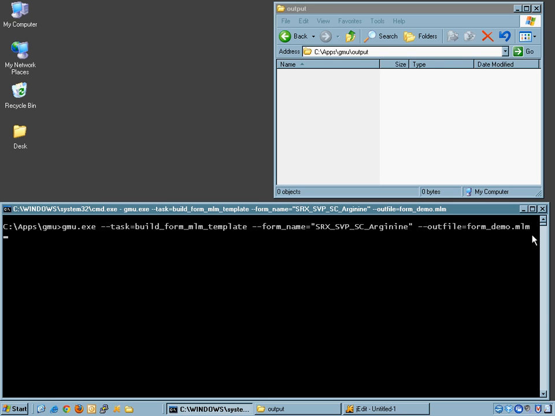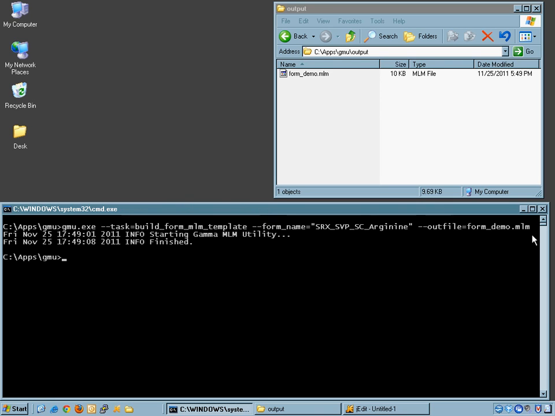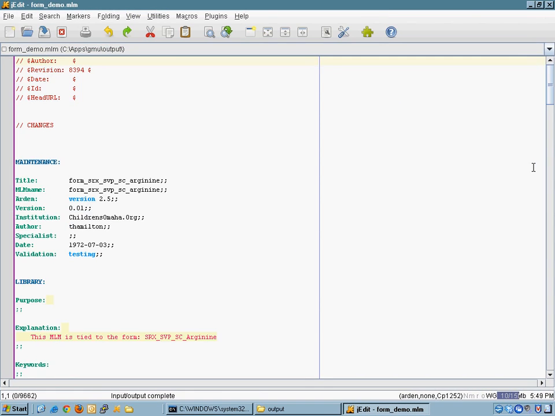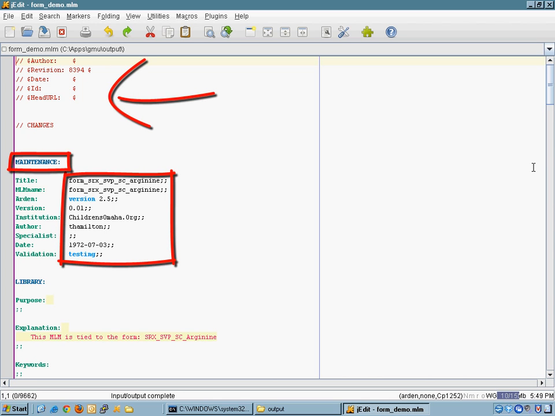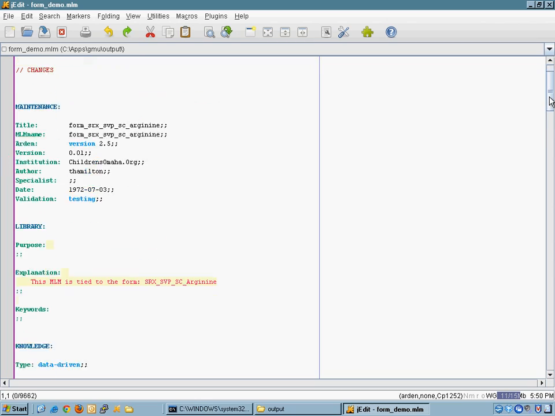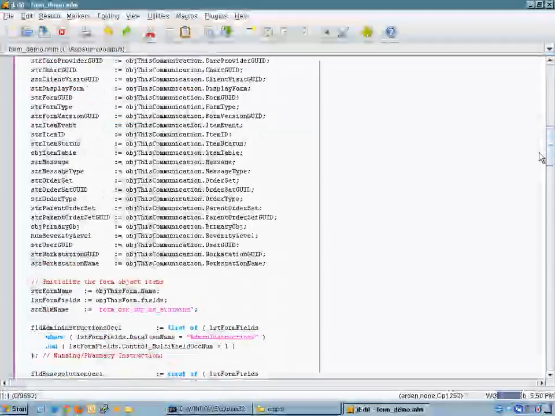Once I launch the application, the GMU will begin to query the SCM database and write the generated MLM file to the designated output directory. There are a couple of notable attributes of the generated code. One is that the code is formatted and styled using the Gamma MLM Style Guide directives. By following a designated style guide, the code is easier to read and maintain.